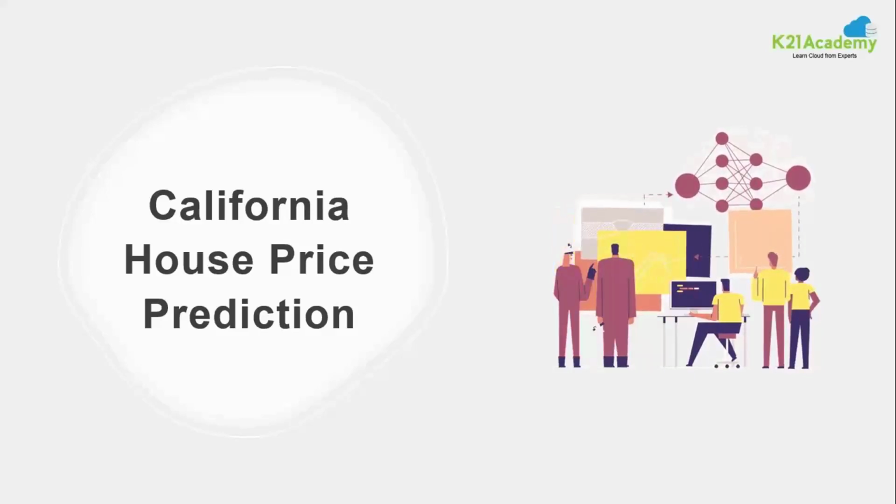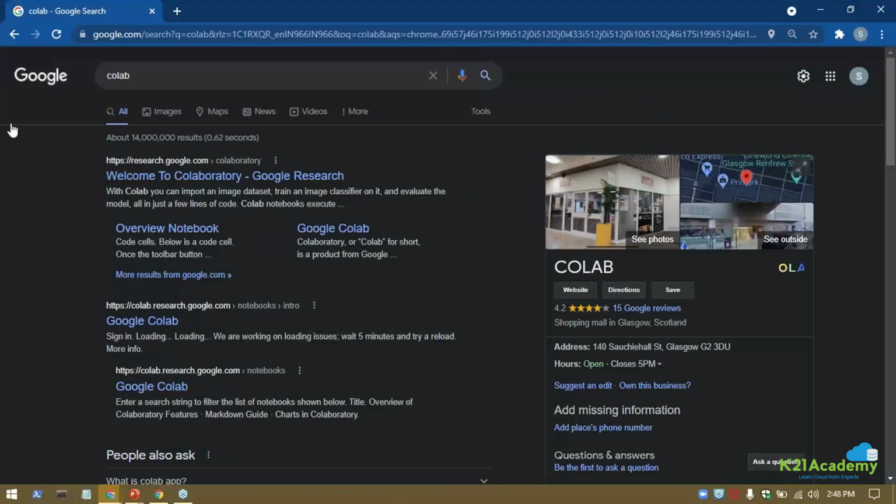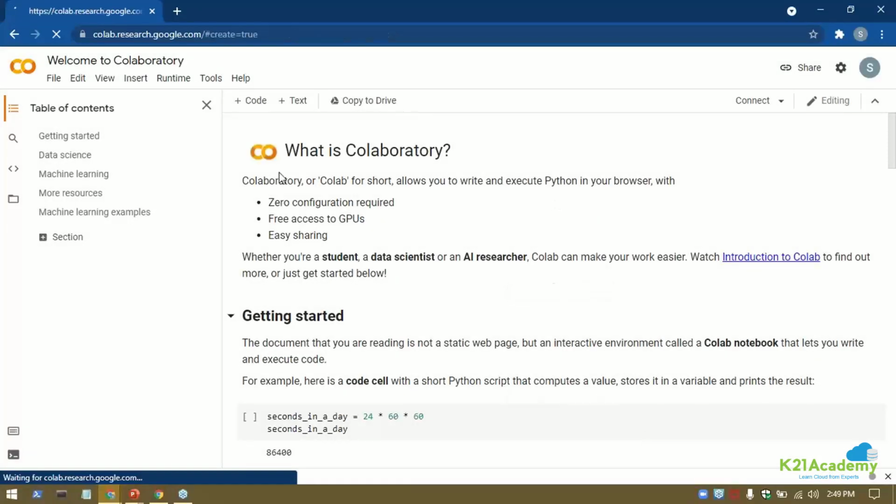Google Colab is basically a product by Google. It gives you a Jupyter notebook using which you can perform any data science functions. So let me quickly move to my Google Colab. Okay, so this is my Google Colab. You just click on the first link, you'll be presented with this, and all you need to do is open a new Colab notebook.